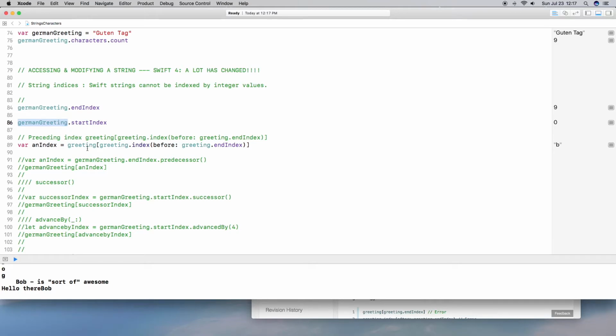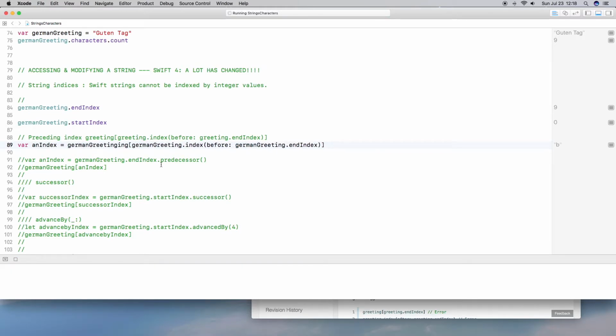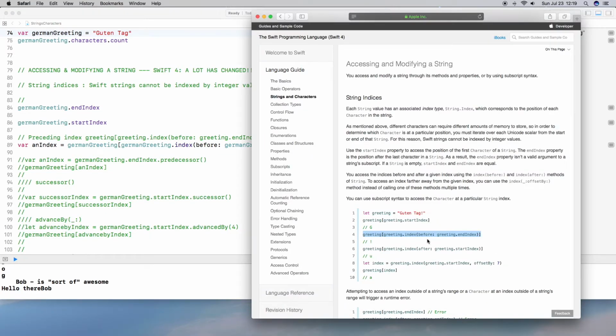Oh wait, I meant to do German greeting. So I'm going to copy that in. So that's the one I want to look at. Okay, so German greeting index before the end is a G. All right, so this is going backwards. So what we're asking it is, what's the preceding letter that comes before the end? Wait a second. Okay, so that is the end.